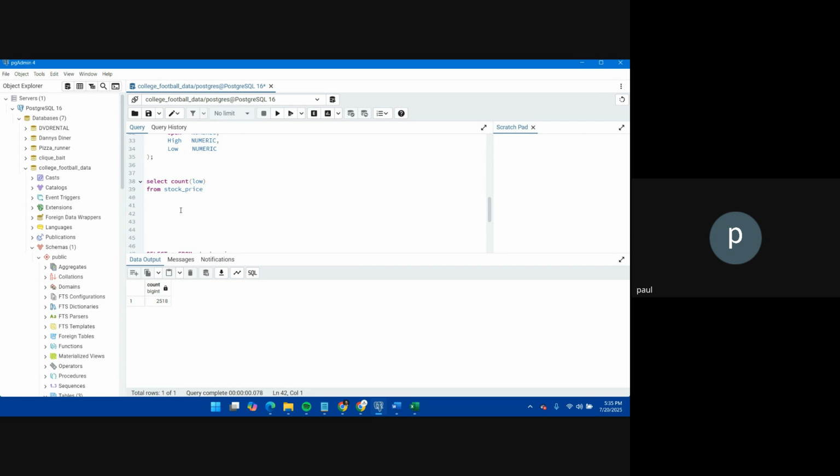Yes, we're close. You can use your where clause. Do you get what I'm saying now? For example, if you want to know whether a column has missing values, select count star from this table where low is null. Do you get that? Yes. So this will give you the result.